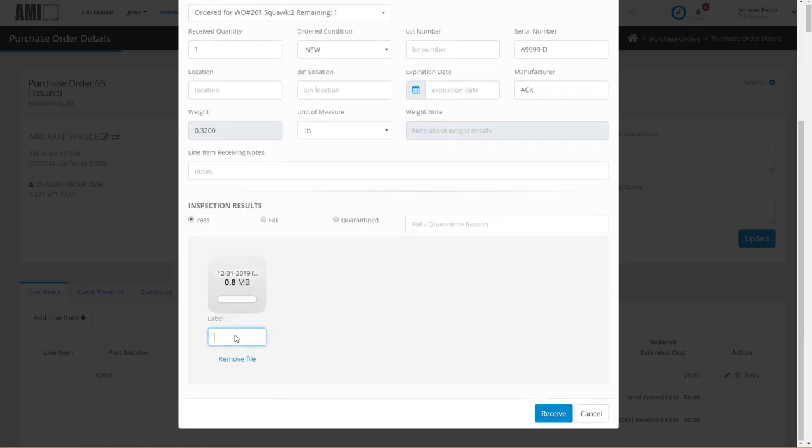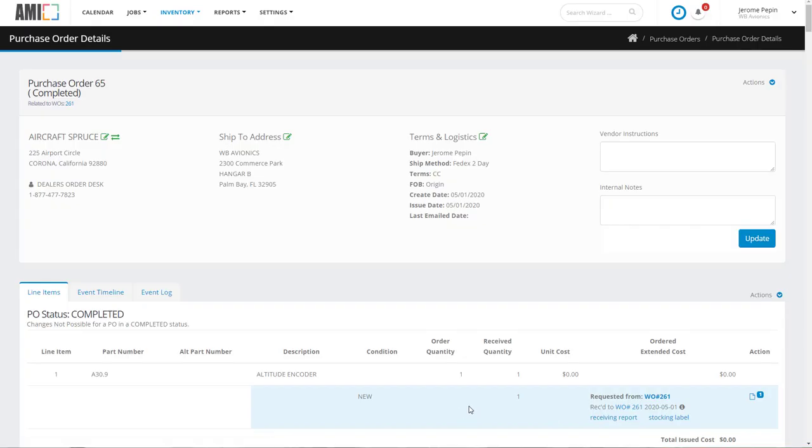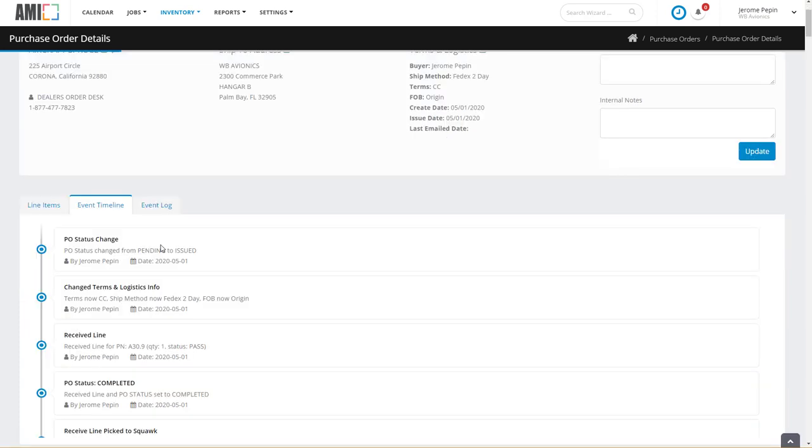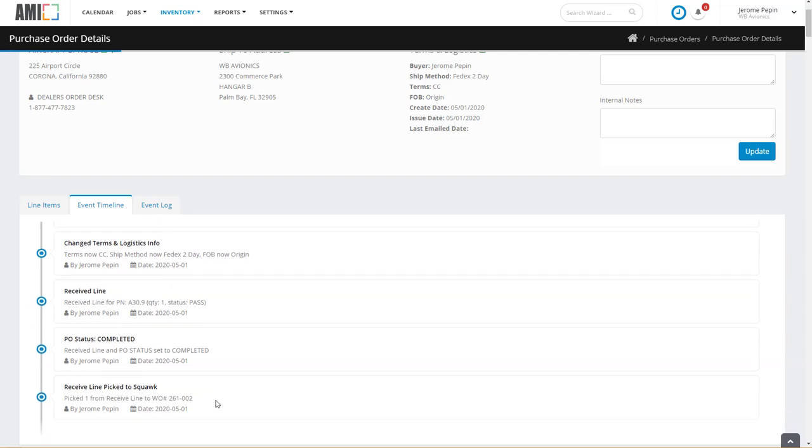We'll wrap up this receiving process by attaching an 8130, and then I want to show you the purchase order event timeline. So in the event timeline we can see all the different steps that we did to execute this purchase order. Not only what steps we did, but who performed them and when.